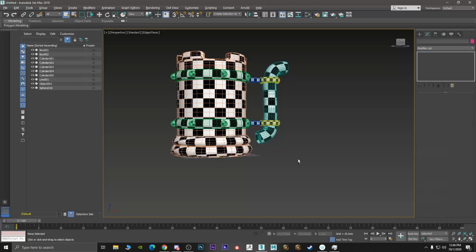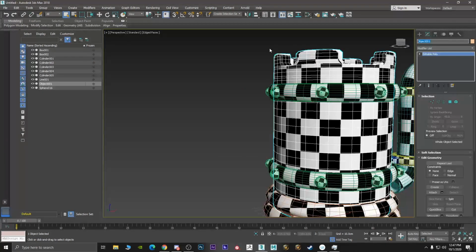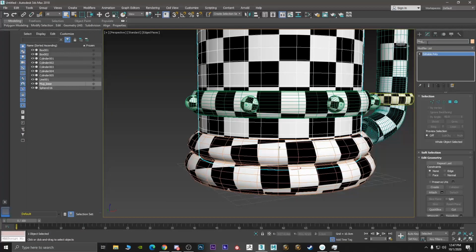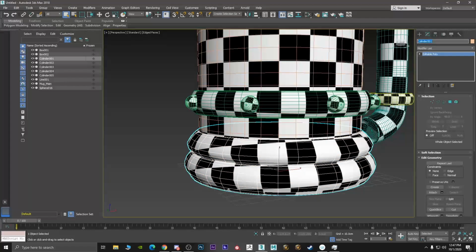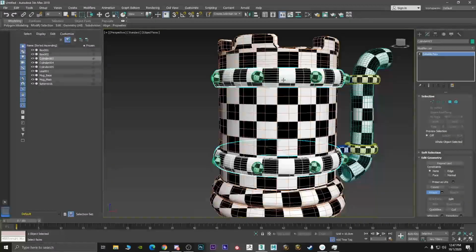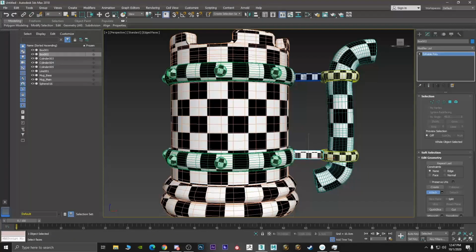Convert to poly on everything. Alright, so select everything. File. Let me actually name certain things here. So this is mug underscore main, mug underscore base. These can be attached. And these can be attached. And these can be attached.